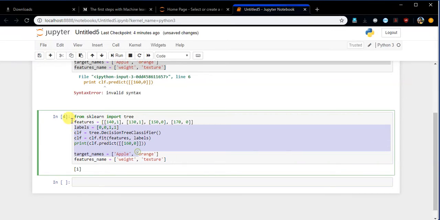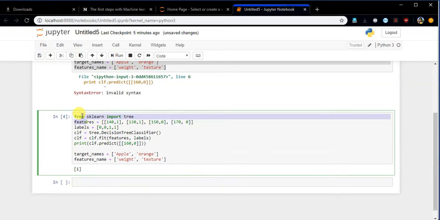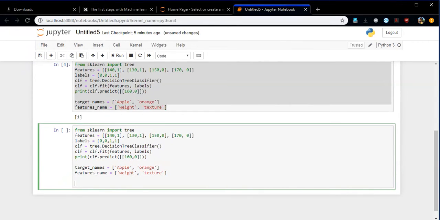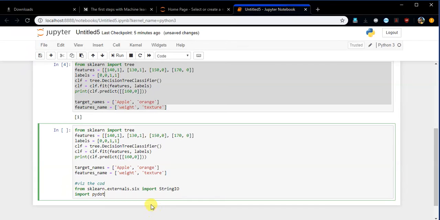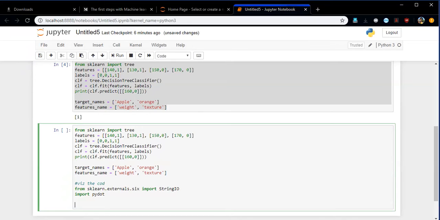Now how we are gonna do this? We have to install some libraries. So first let's create a comment line in here. Hashtag visualize the code, and in here I'm gonna enter a few libraries. Like the first one is from sklearn.externals.six import StringIO. Now what is StringIO? StringIO helps us to create a graph with pydot. Now let's create a variable. You can name it anything, but for now I'm gonna name it dot_data equal to StringIO, and this is a function.